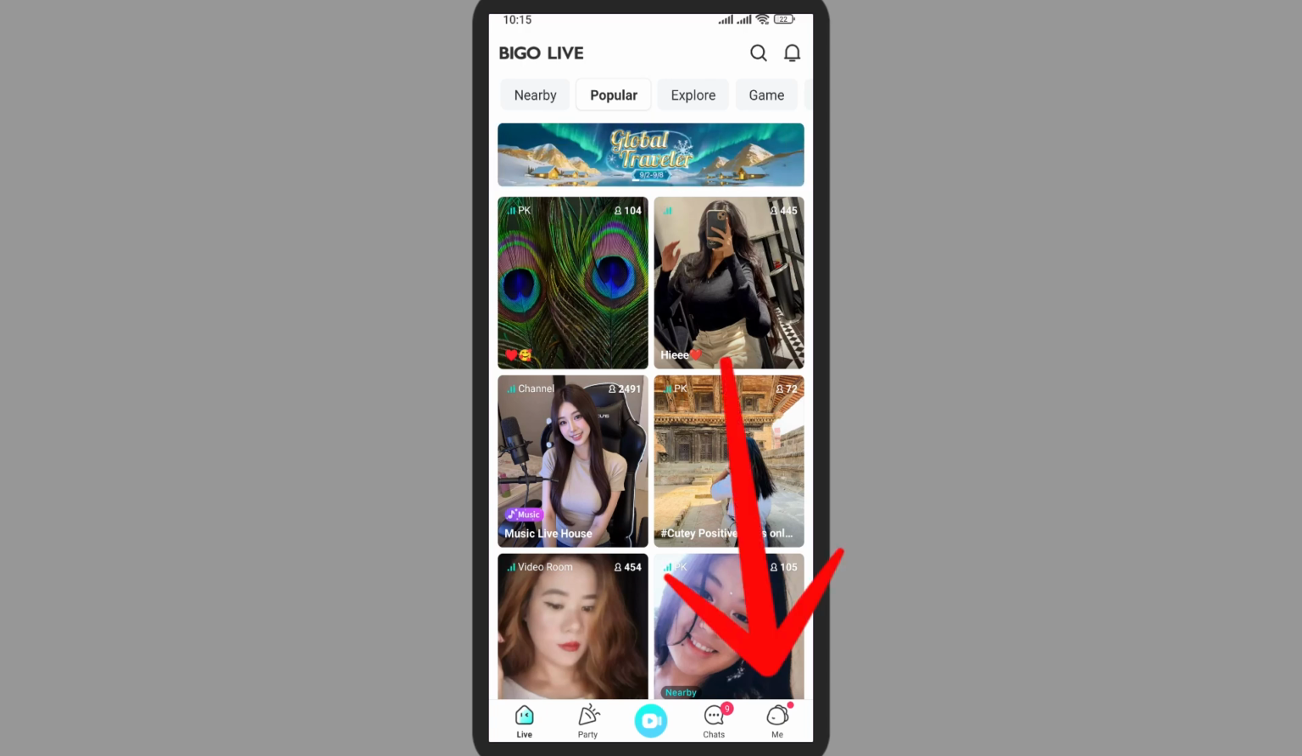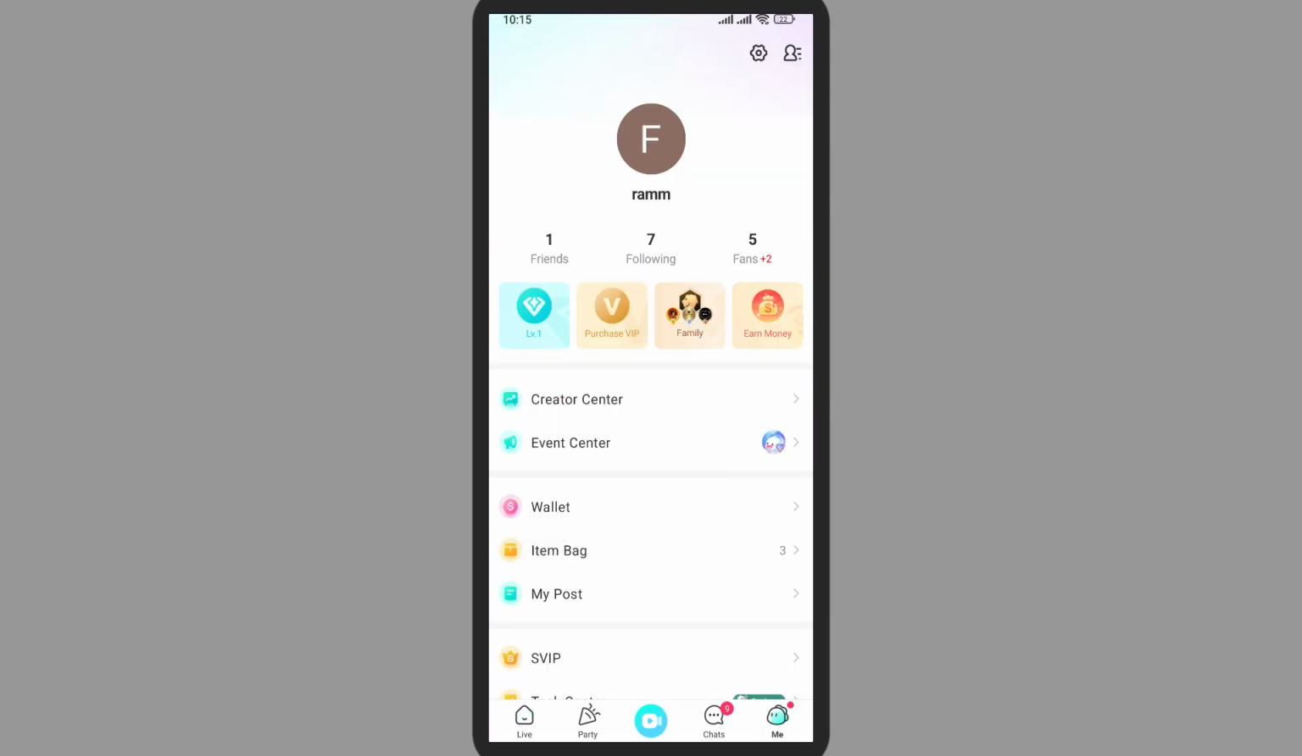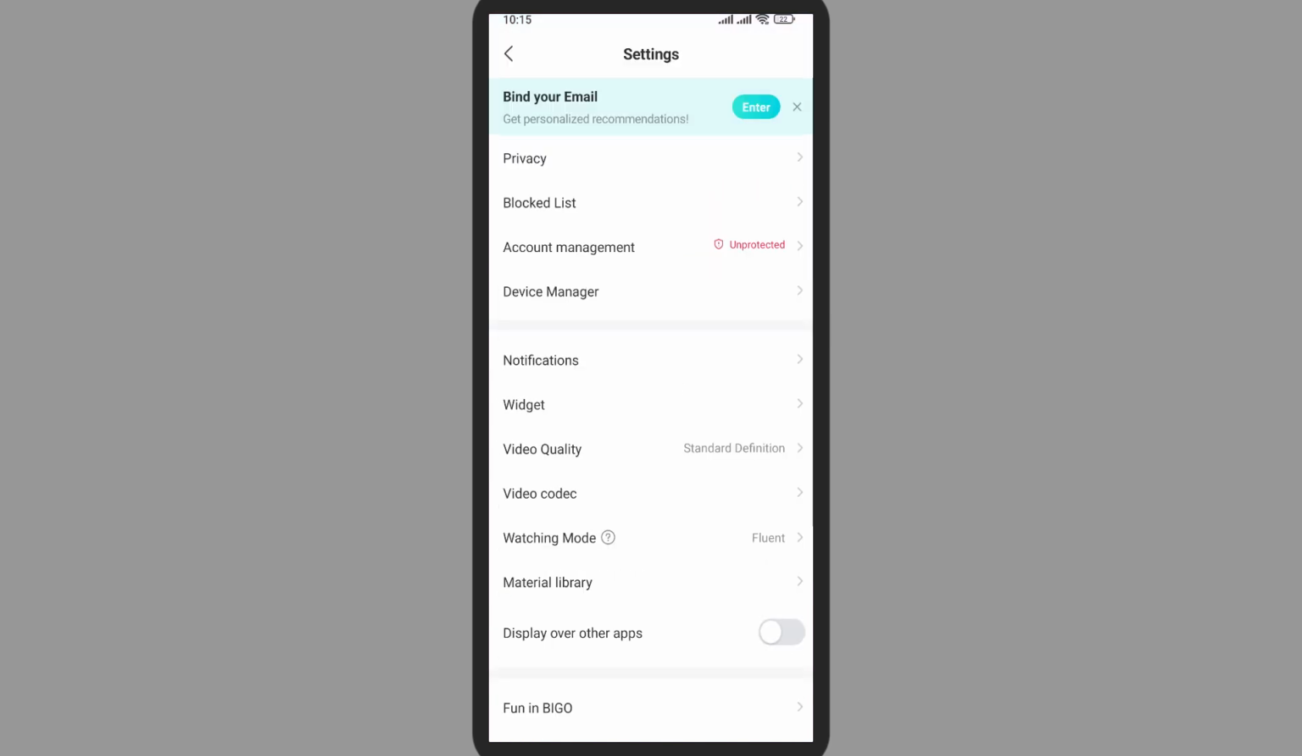Now, here on the right bottom, you can see this me icon. Simply tap on this me icon. Now, here on the right top, you can see settings. Simply tap on settings. So now we're in this settings interface.